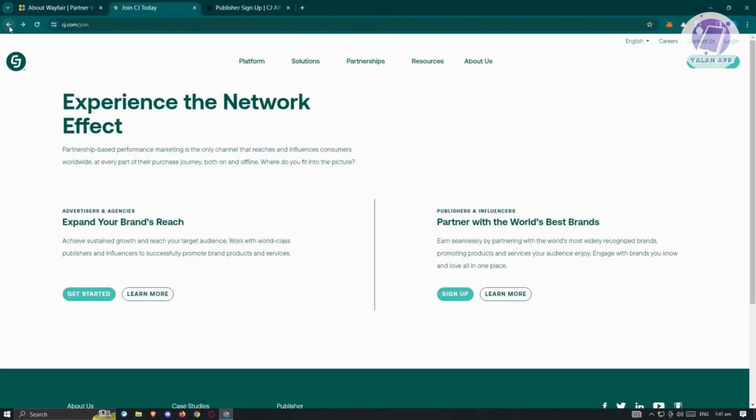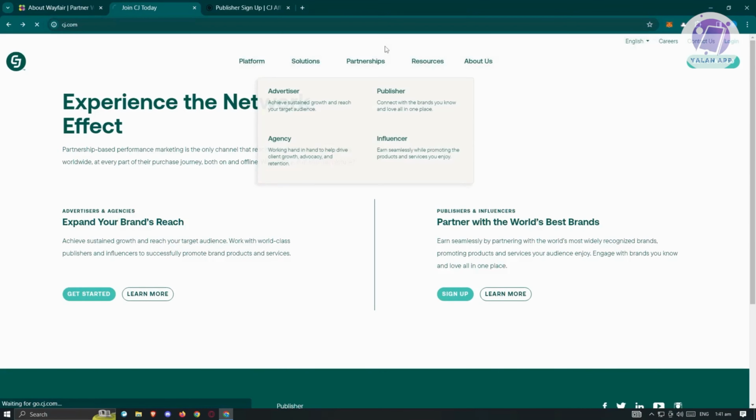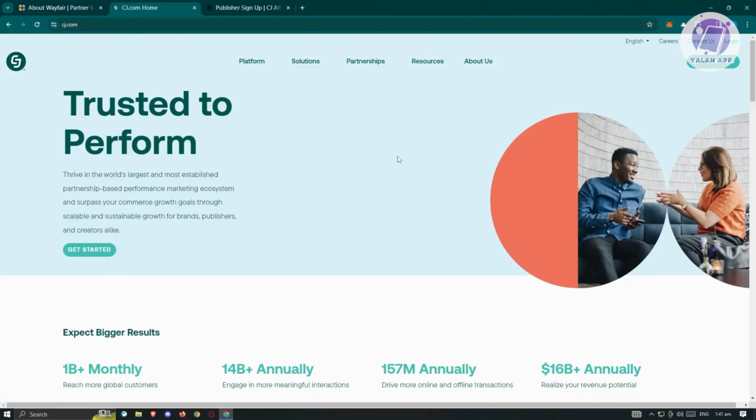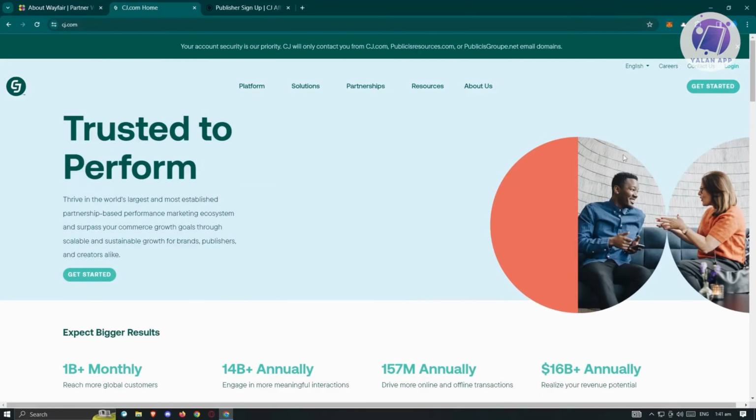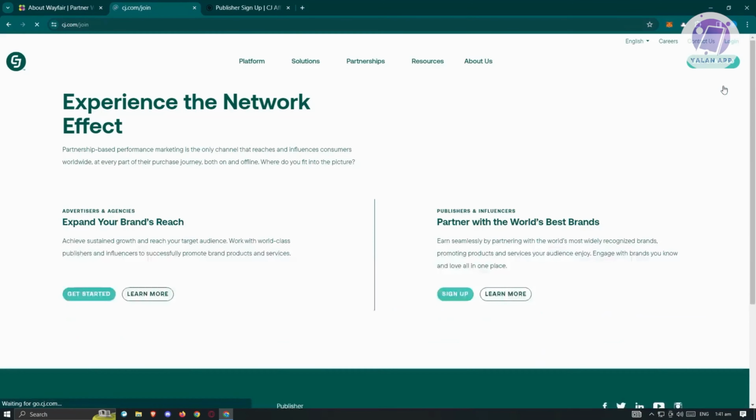So what we need to do first is go to their website, which is cj.com, and create our account within the platform itself. Typically this is what the main website would look like. At the top right, you should see the Get Started button. Go ahead and click on it.